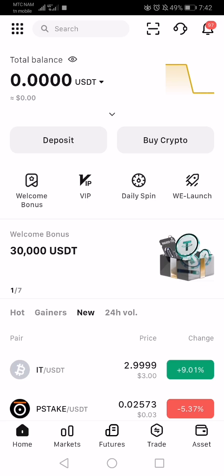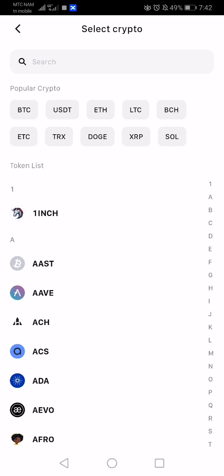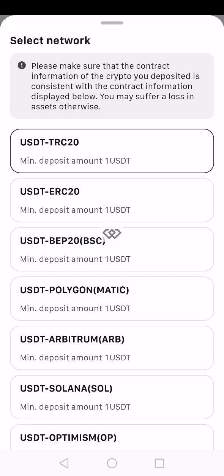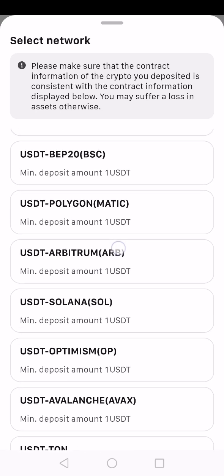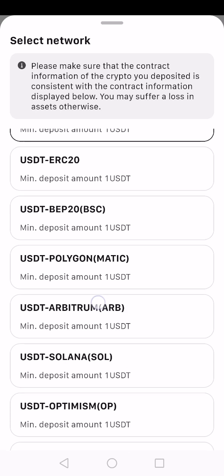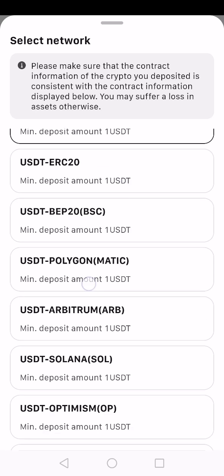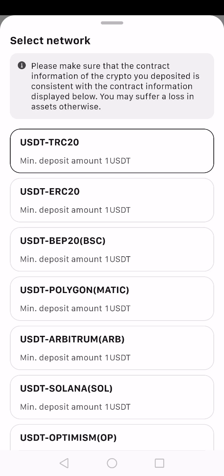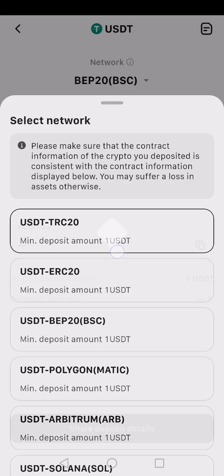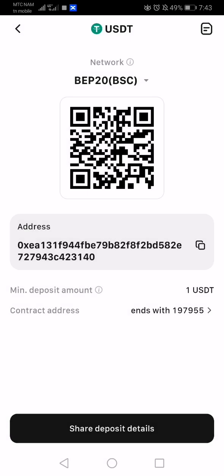Now if you want to deposit your USDT, you go to deposit here and then you click on USDT, or you can also search, and you can choose the network that you are going to use to deposit your USDT. As for me, I always choose either the first one, USDT TRC20, or USDT BEP20, the Binance Smart Chain, because they are the cheapest.